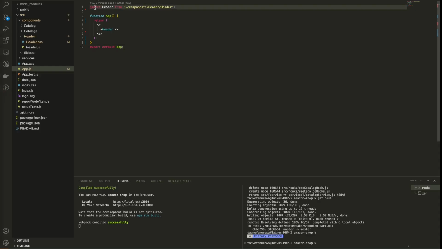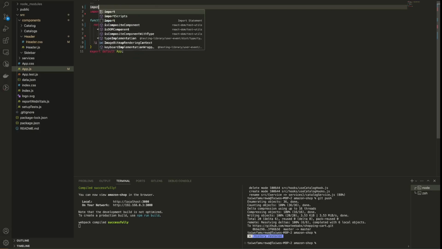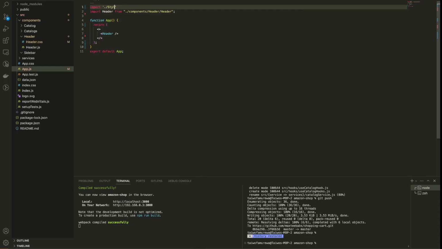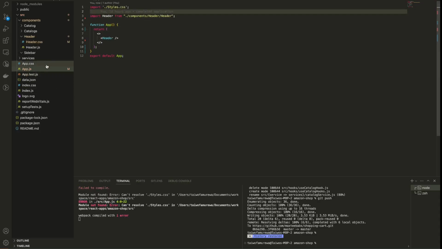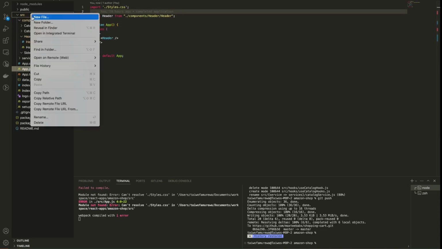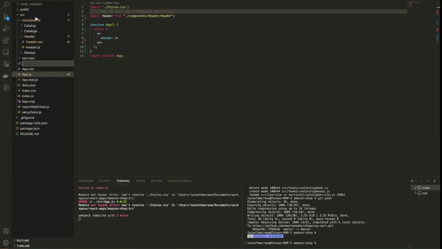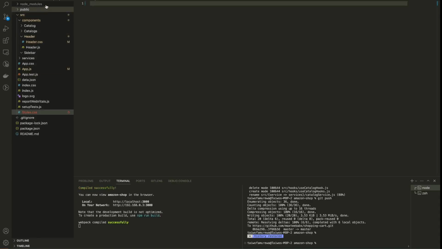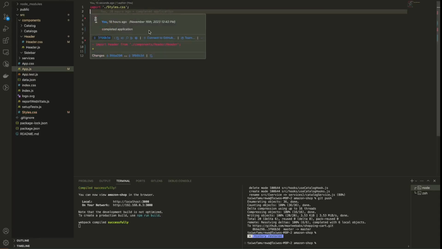So I'm going to be importing this class. It's called import ./styles.css. This should break the app because it doesn't exist. So under the source directory, we create a new file called styles.css. Alright, so our application works again.